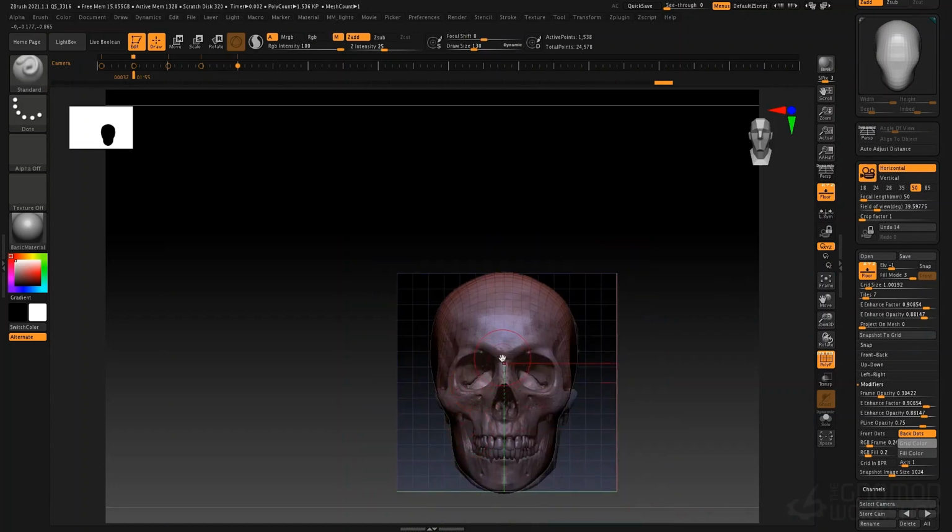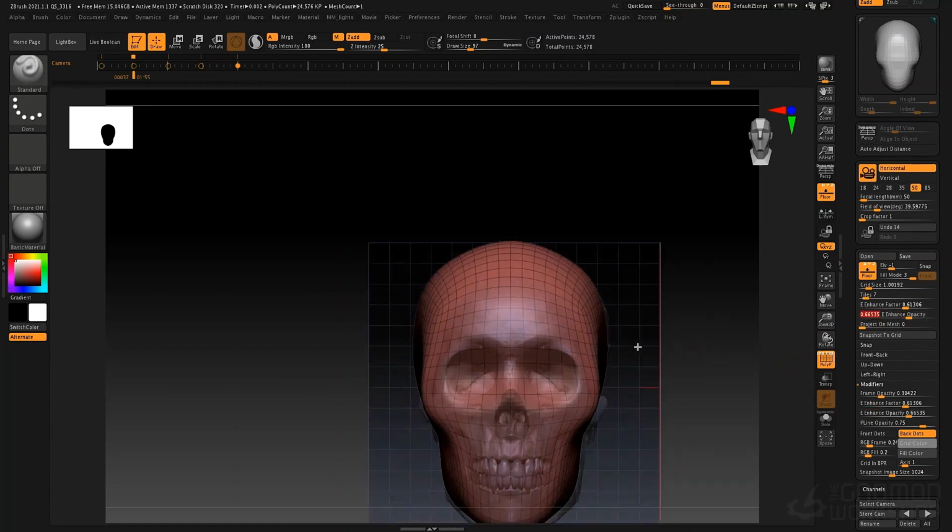Take my standard brush, step up our subdivision levels, and hold down the Alt key, and I can start to carve in the eye sockets. Now, if it's too transparent, you can always adjust using your opacity enhancements here.